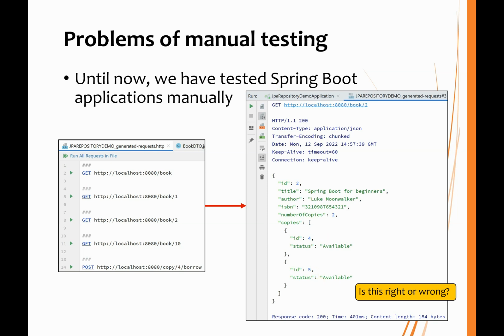Now, when you've got 5 or 6 tests, that probably isn't a problem. But if you've got a big system, and most enterprise applications are very big, then the number of tests will be very large as well. And so to test all of that manually, checking each one to make sure it's right or wrong, is going to be a very long, tedious process.